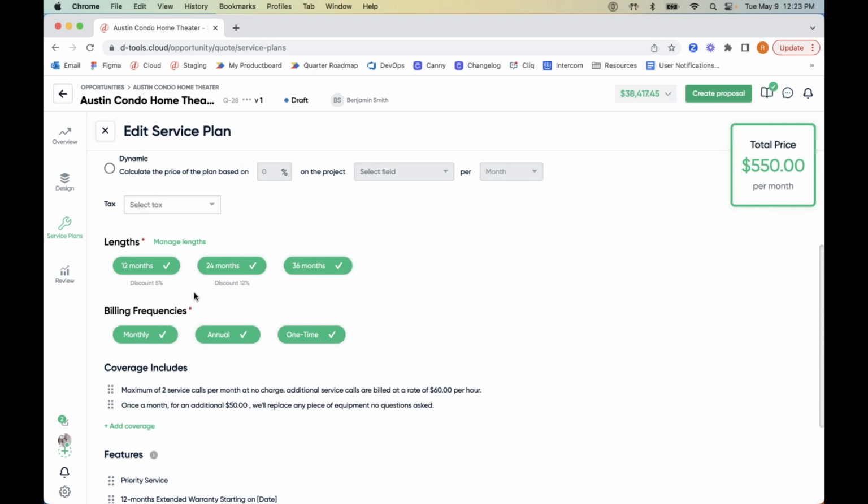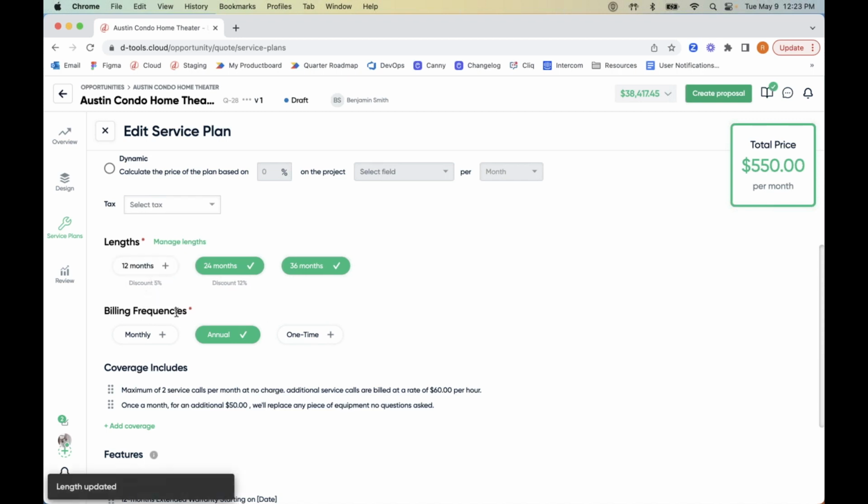Now, what's important to notice about these is that these are not necessarily the lengths or the billing frequencies that you're choosing for your customer, but rather it's the options that you're choosing to display to your customer. So in this case, I'm showing them all three of these and all three of these, but for some reason, maybe I don't want to show them billing frequencies or pricing options for monthly or one time. I only want them to be able to pay annually should they accept this proposal. And also maybe even though I just set this discount for this plan length, maybe I don't want them to be able to sign on for 1 year. Maybe I have a minimum of signing on for 2 years or 3 years.